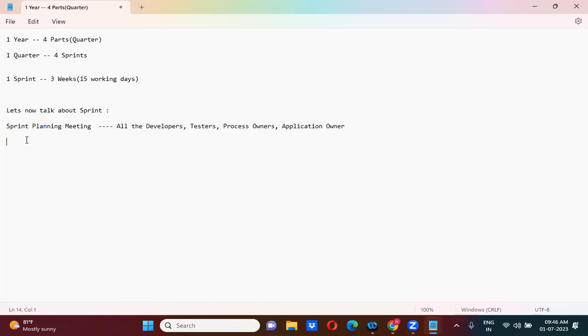Is the point clear? Yes, sir. So for the next 15 days, what work we have to complete will be decided by the process owners, and that work will be assigned to developers.